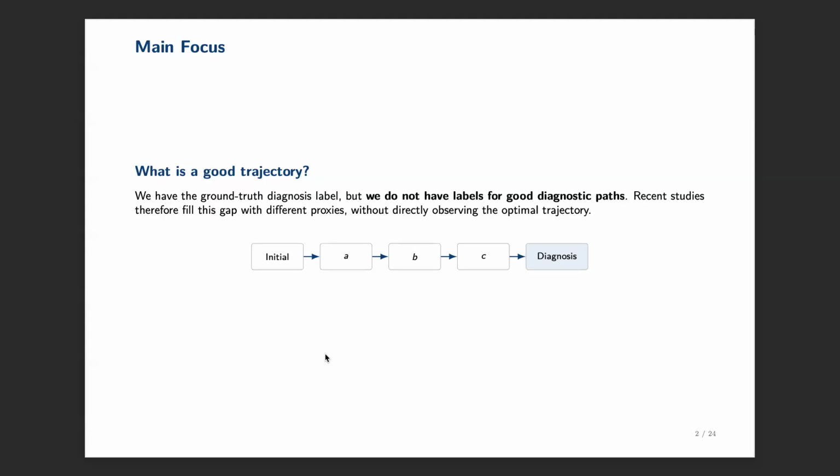Recent papers try to fill this gap with different proxies. So these papers can be understood as different answers to the same question. How can we learn good diagnostic paths without path labels?